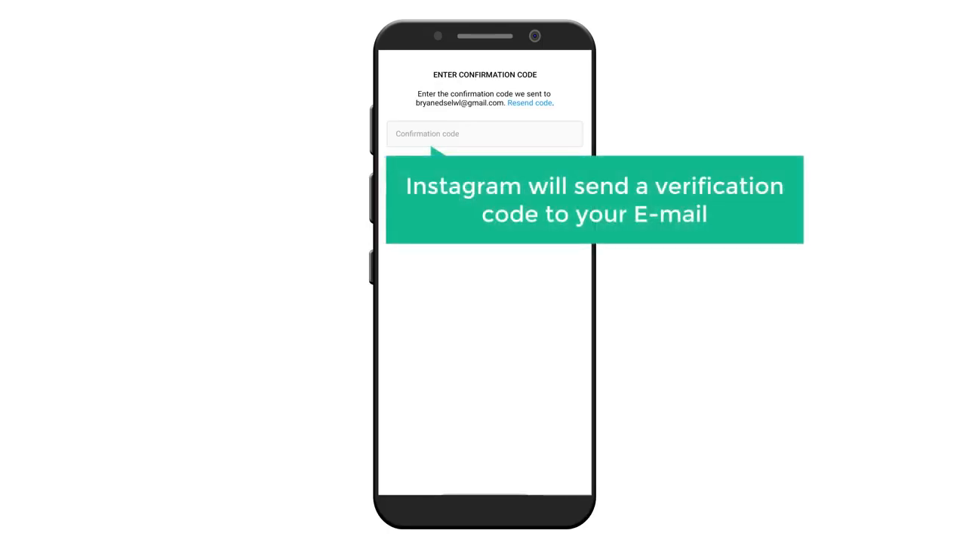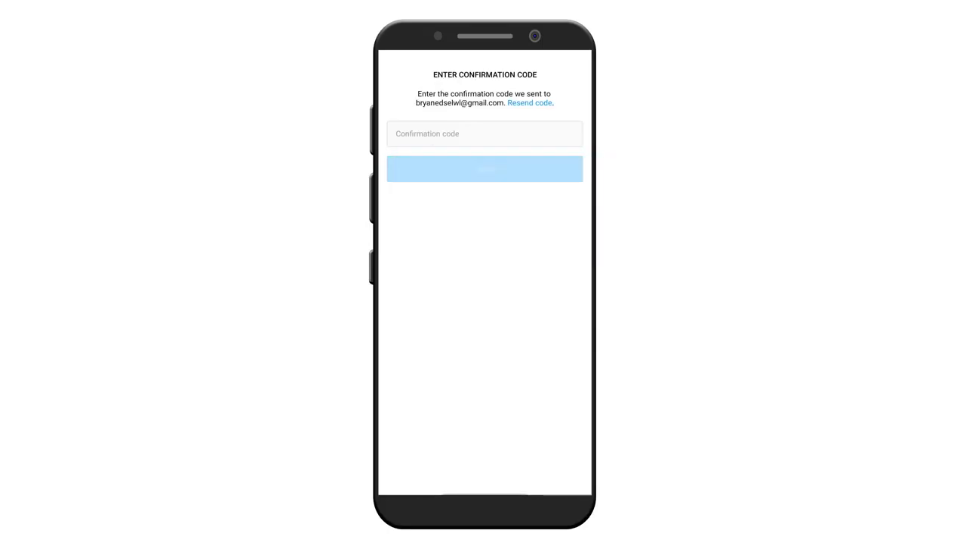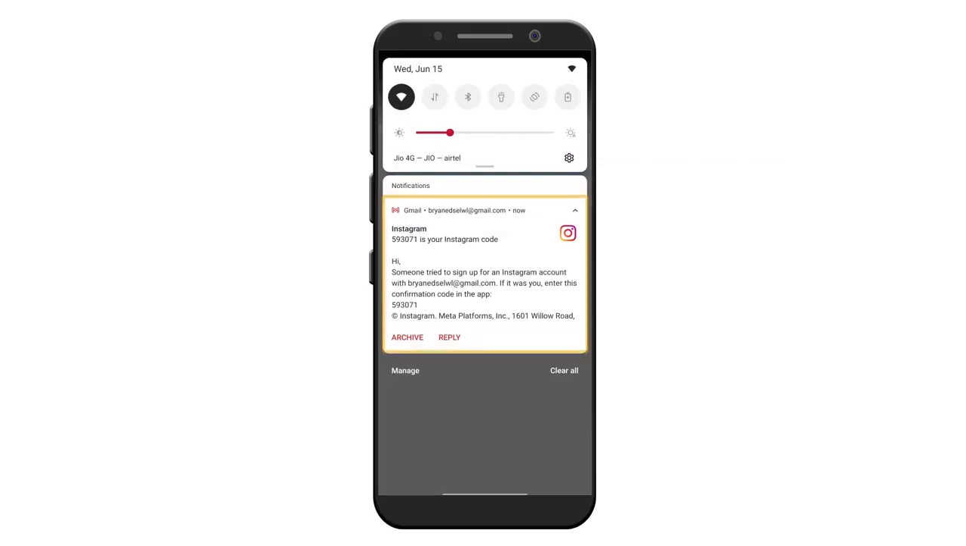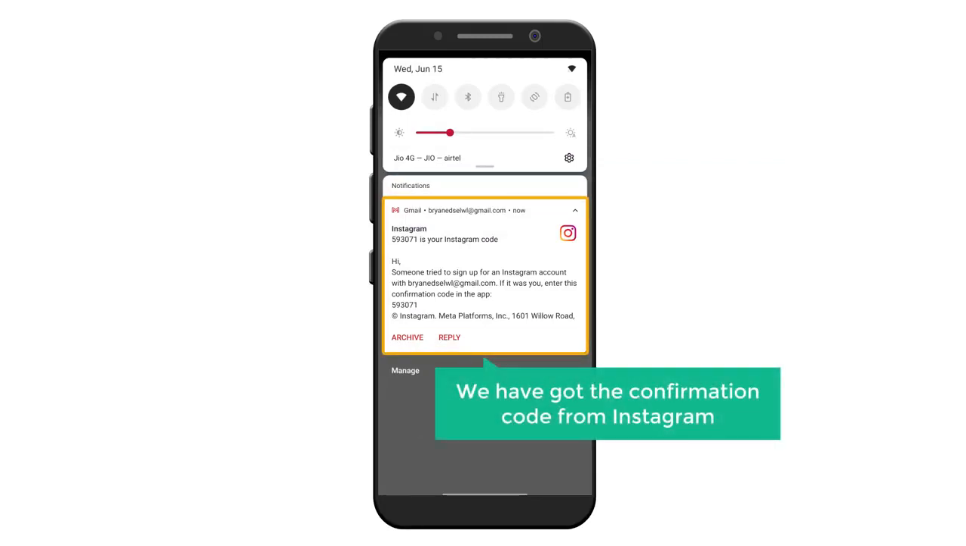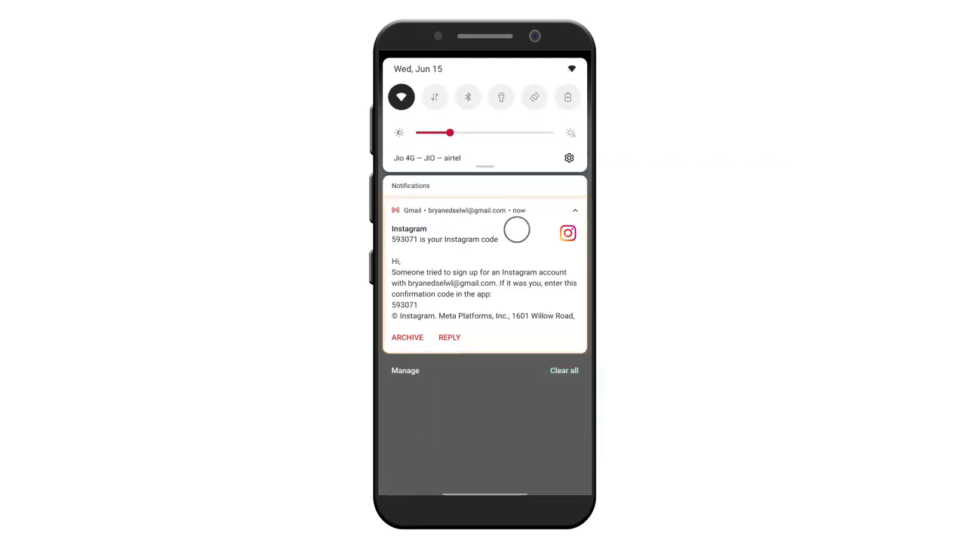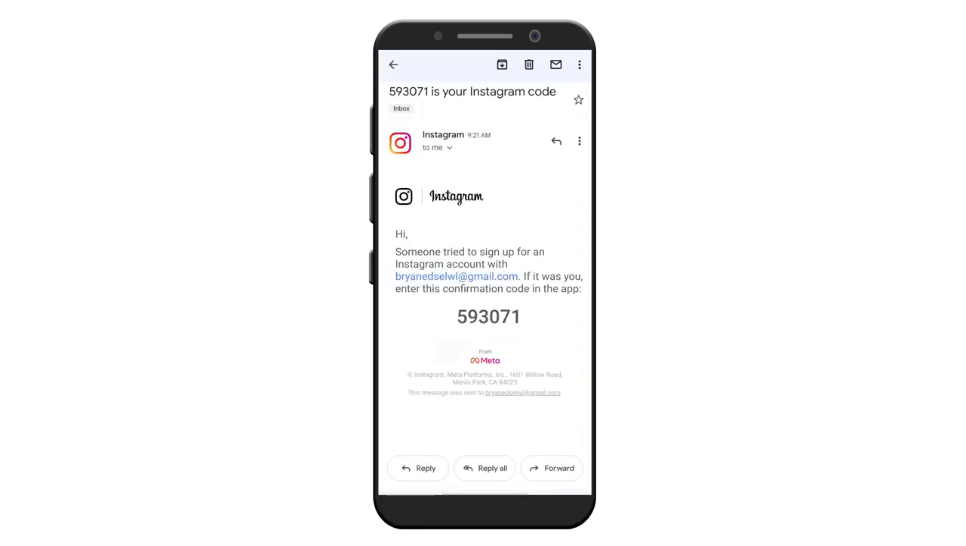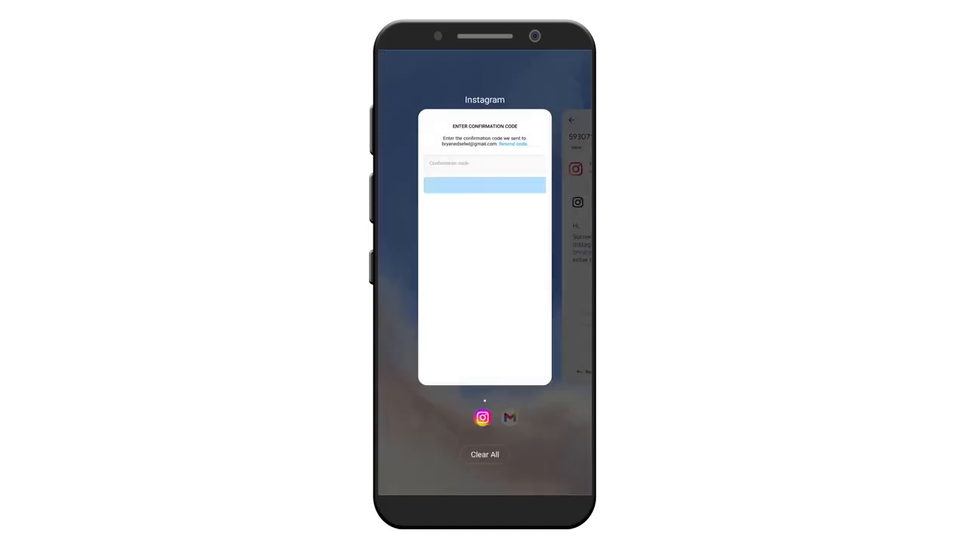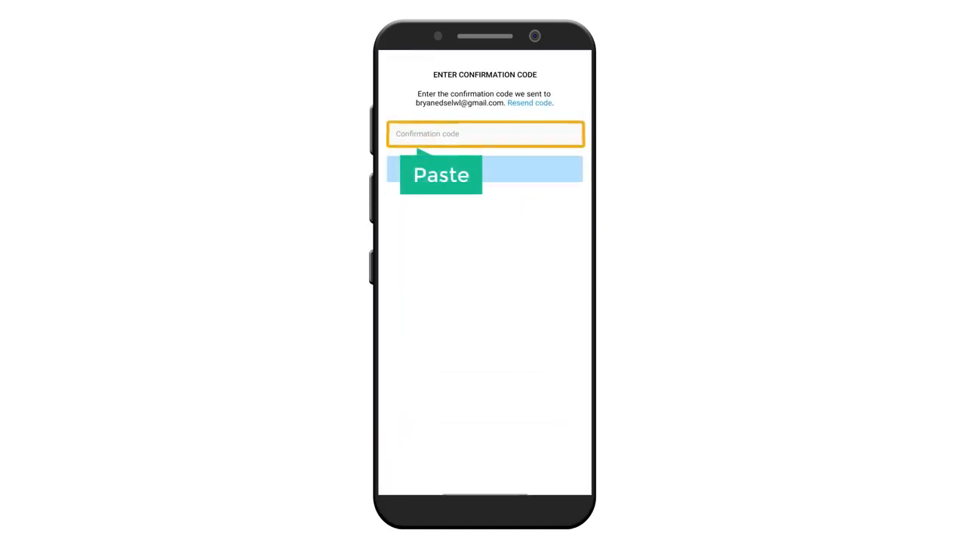Now Instagram will send a verification code to your email. Let's scroll down the notification bar and you can see that we have got the confirmation code from Instagram. So let's open the email. Now let's copy this code. Now go back to Instagram and then paste the code here. Now click Next.